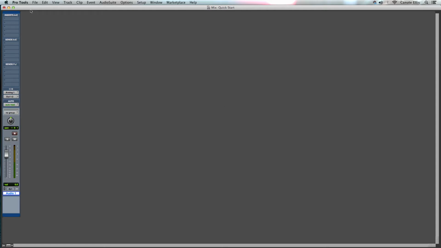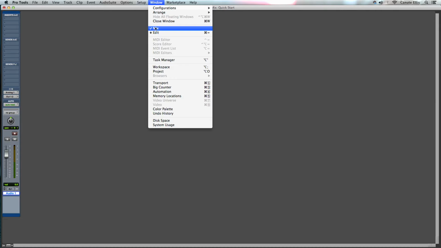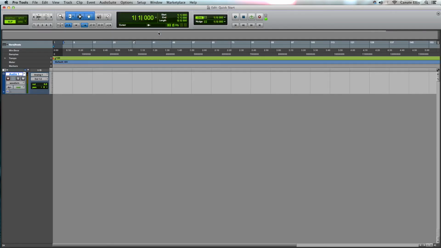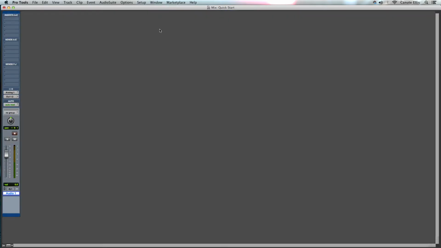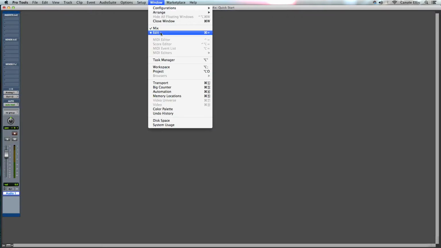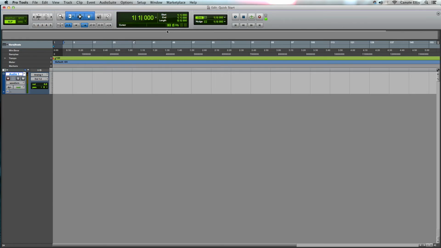This window that you see is the mix window. To toggle between the mix and the edit window, you come Window and select either one. Now you're in the edit window. If you notice, you see the same track here as you see here. Another quick way to get to these two windows is Command plus equal. That's going to be useful down the road.